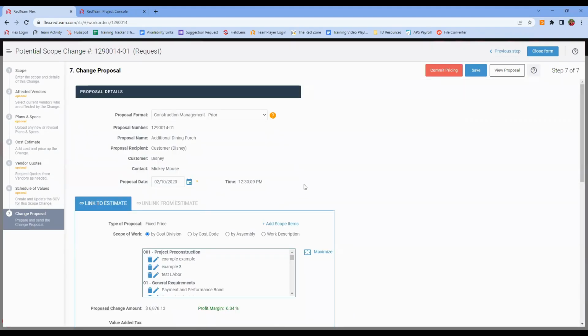So here we are on the change proposal form. Again, same exact steps as getting your original proposal document ready. You're going to double check that you have the right proposal format, construction management or fixed price, right? I think we had a fixed price cost estimate, so that's the one we're going to go with. Most of our clients will only see one proposal format per proposal type. So if you chose fixed price, the only option will be fixed price. If you chose construction management, the only option will be construction management.